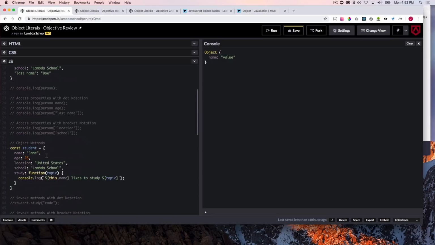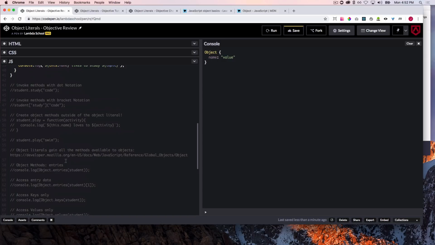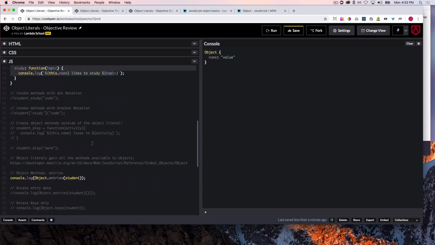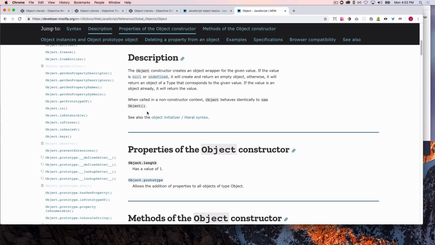So I'm going to come back to the bottom of this page, and I've got some examples written out for us. What if I wanted to go through the entries, or the name and value pairs, of everything inside of my student object? Remember, here's my student. What if I wanted to get all of these inside pieces? Well, I can do that with entries. So I'm using my object, and then I'm using an entries method that's built off of that. Where did I get that from?